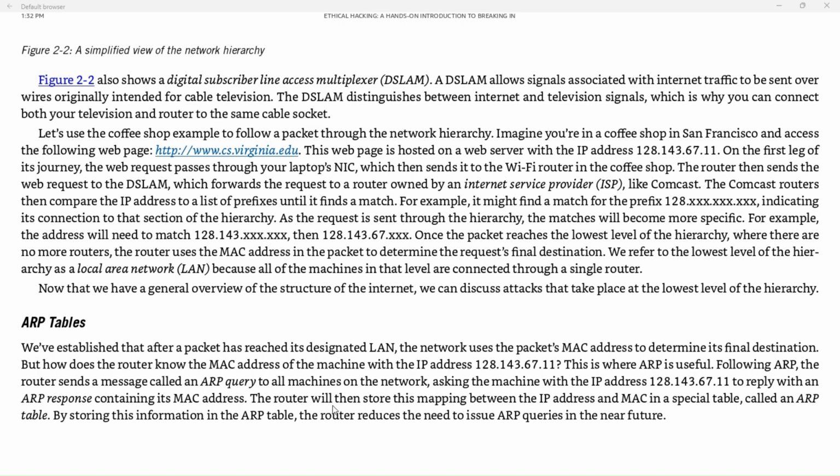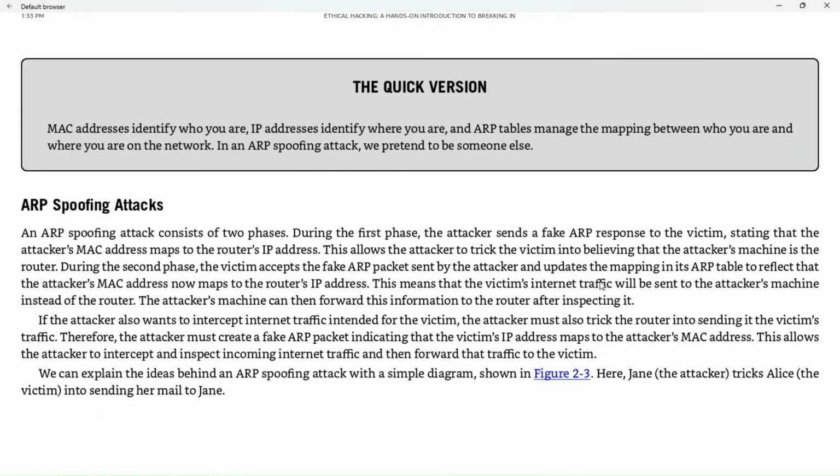Okay, so once it verifies that it is, the router will then store this mapping between the IP address and the MAC in a special table called an ARP table. By storing this information in the ARP table, the router reduces the need to issue ARP queries in the future, because it says, okay, that's him. We don't have to check to see if it's him again, right? And it keeps it in the ARP table. The quick version: MAC addresses identify who you are, IP addresses identify where you are, and ARP tables manage the mapping between who you are and where you are on the network.